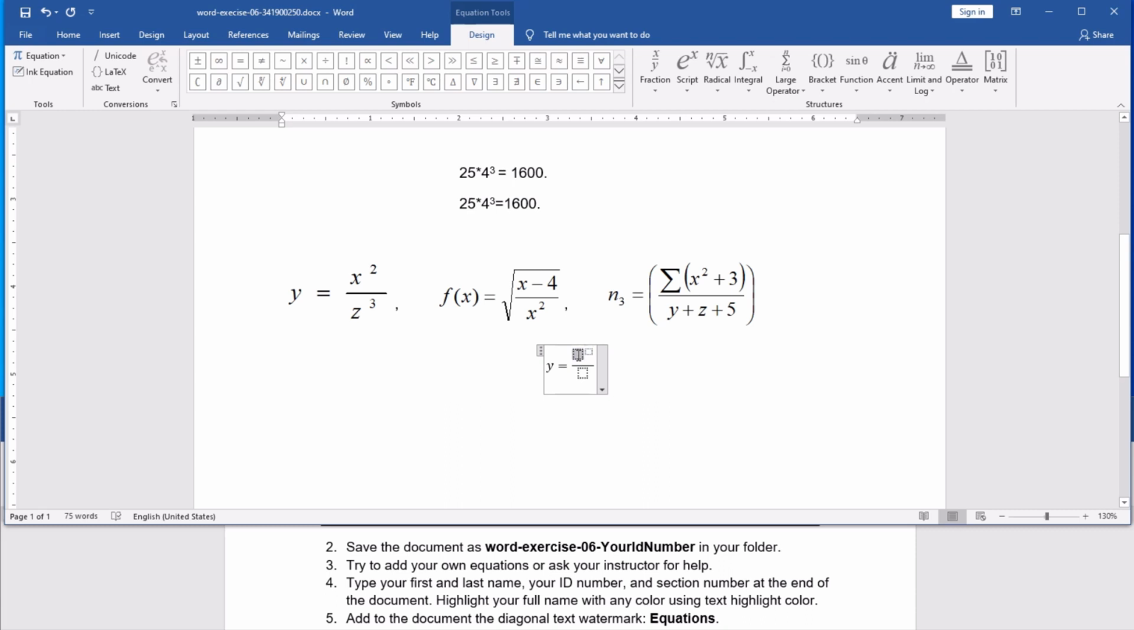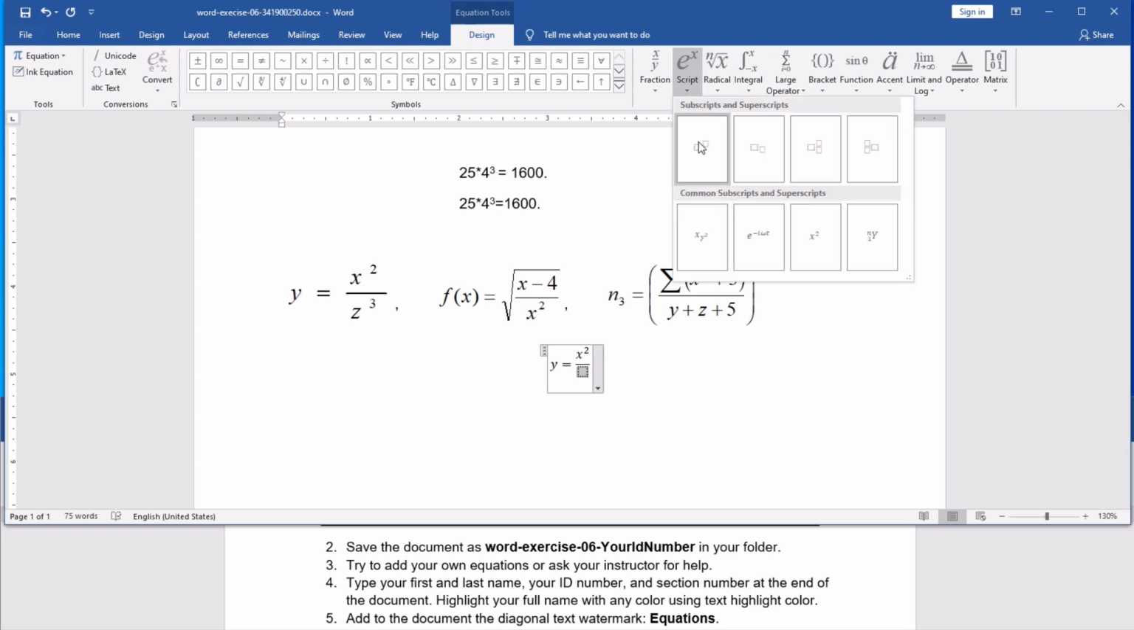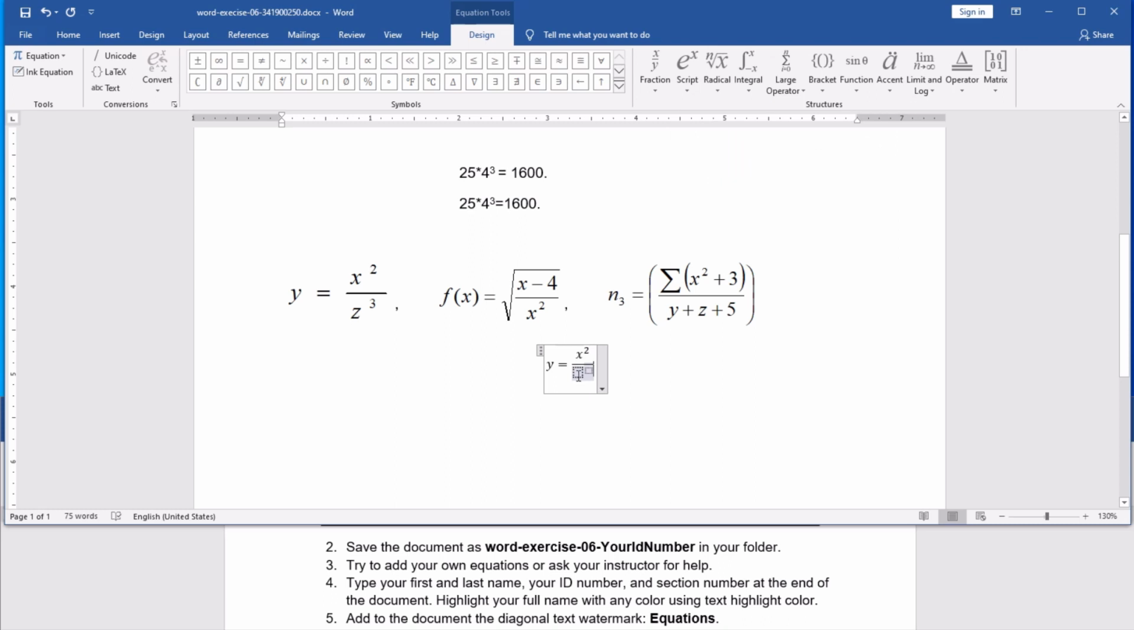So I will click the first one, and in my keyboard I will type x, and I will click the upper box, and I will write 2. So you see, now I will do the same thing for the z. So I click the denominator here by mouse, then again script, and again I will choose this one. Now I come back and I click this large box, and I type z, then I click that one and I write 3. You see, now I finish my equation.